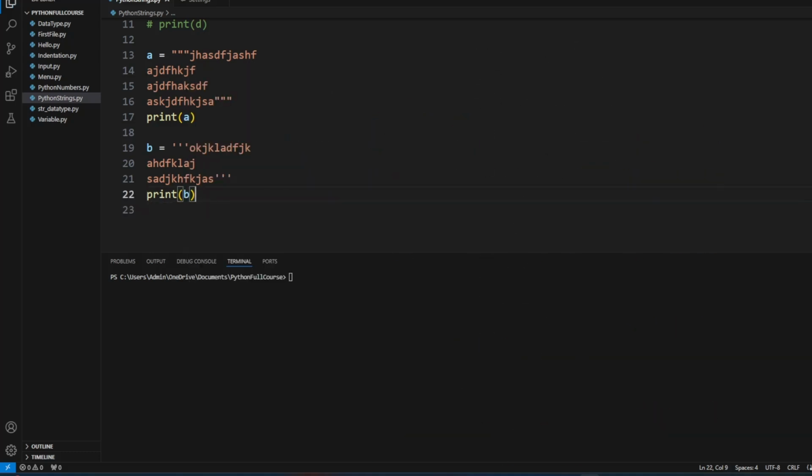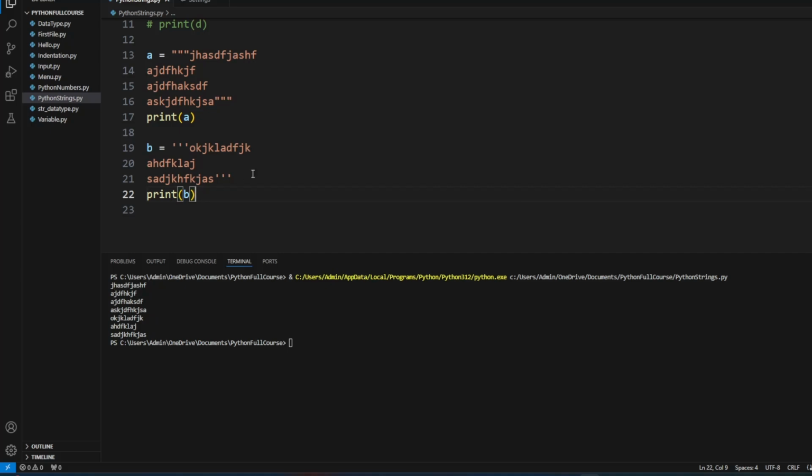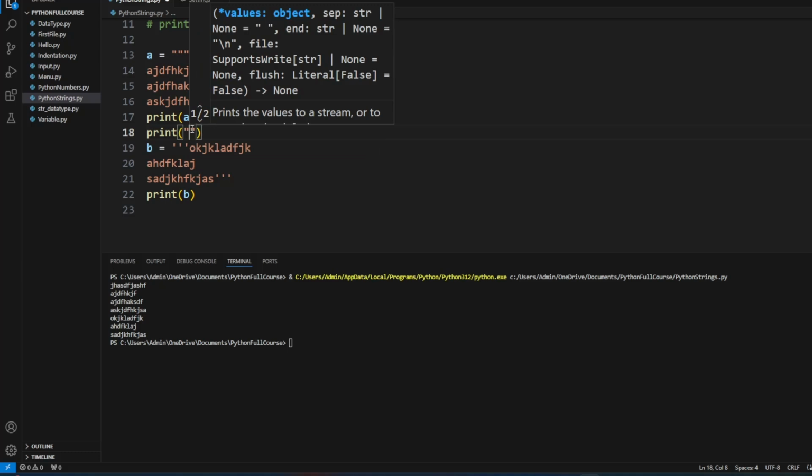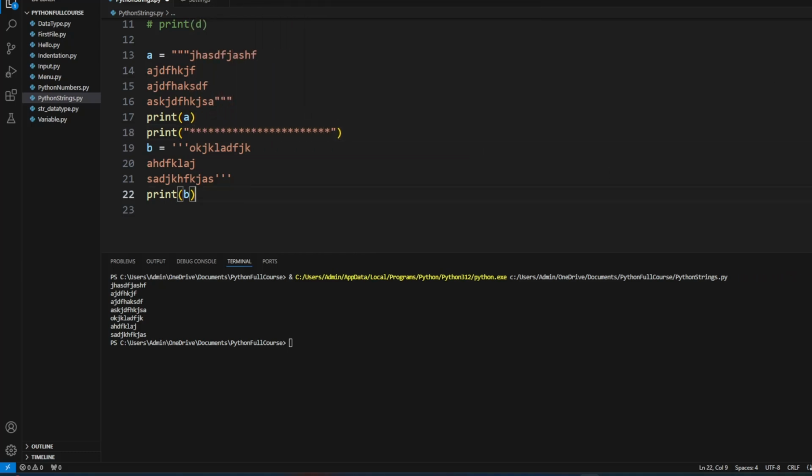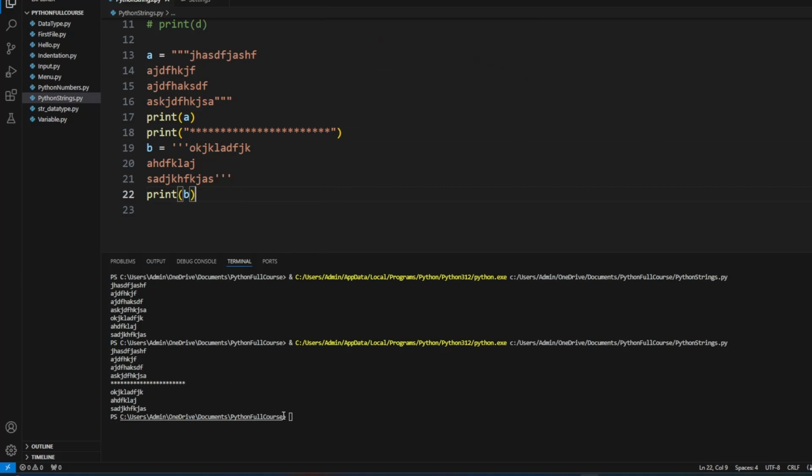Okay. Let's run. The output seems unclear, so I will create a new print function to display stars between 2 different multiline string examples. Look at the terminal. We have got the expected output without any errors. Now we know the 2 ways that exist in Python how to create a multiline string.